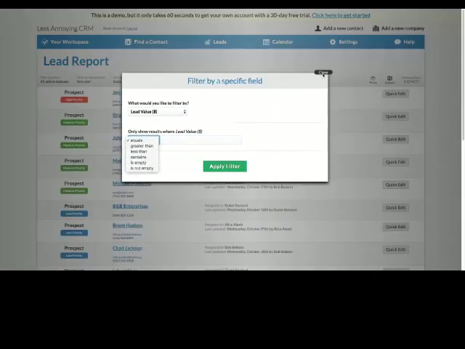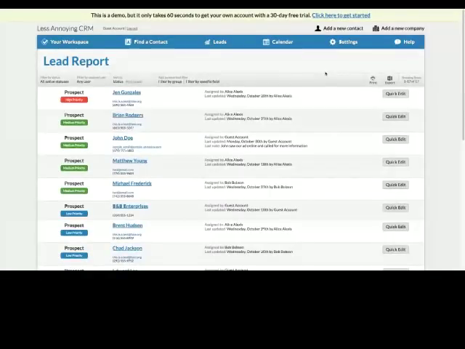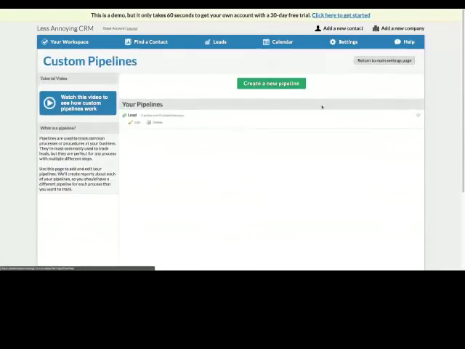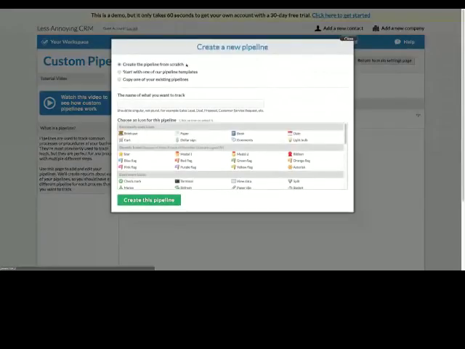So I am going to go ahead and show you guys now how to track more than just leads in your CRM. You can always create more than one pipeline. So if I go to settings here and I go to customize your pipelines, you'll see that we've got this create a new pipeline button at the top. If I go ahead and click on that, you'll see that I can create a pipeline from scratch.